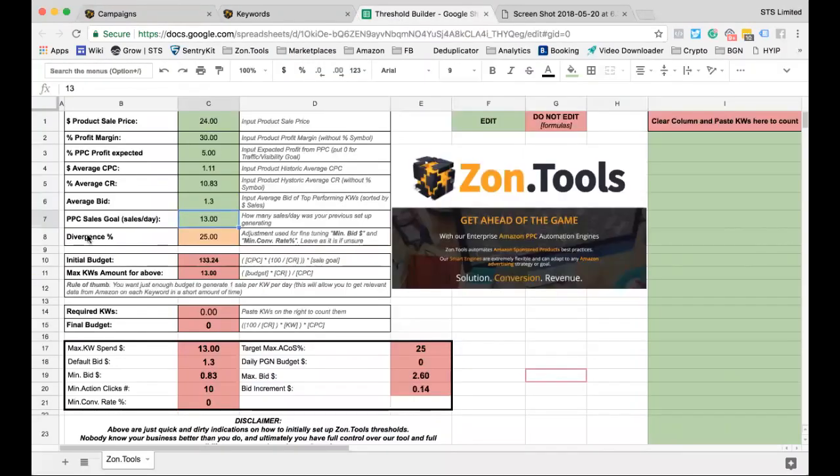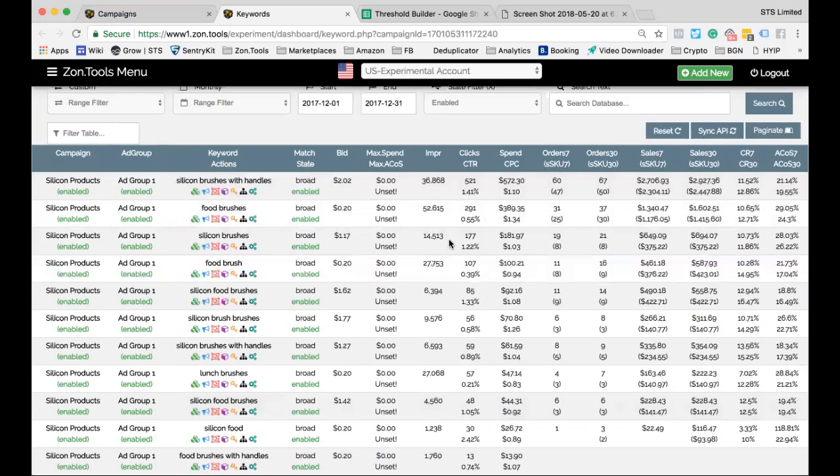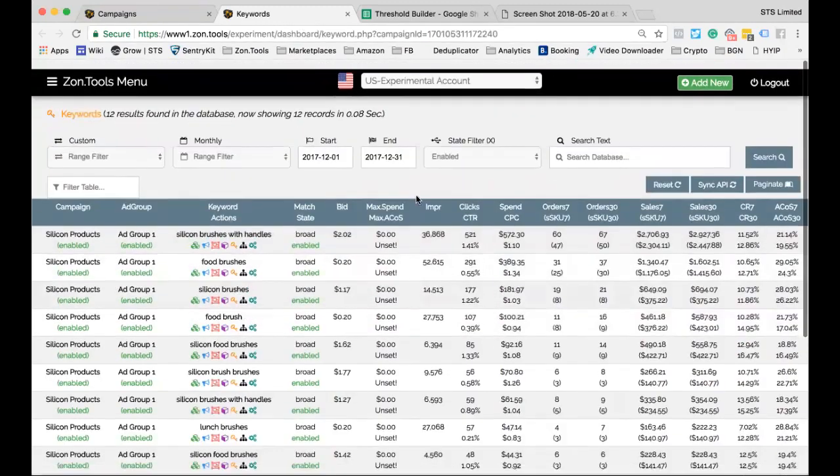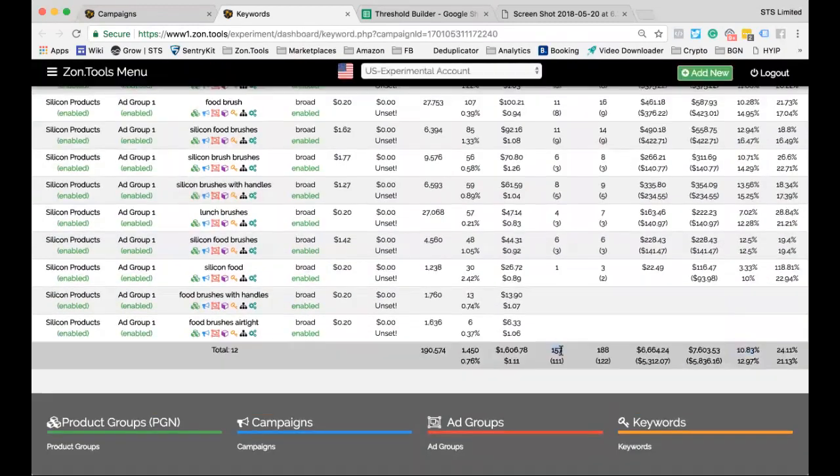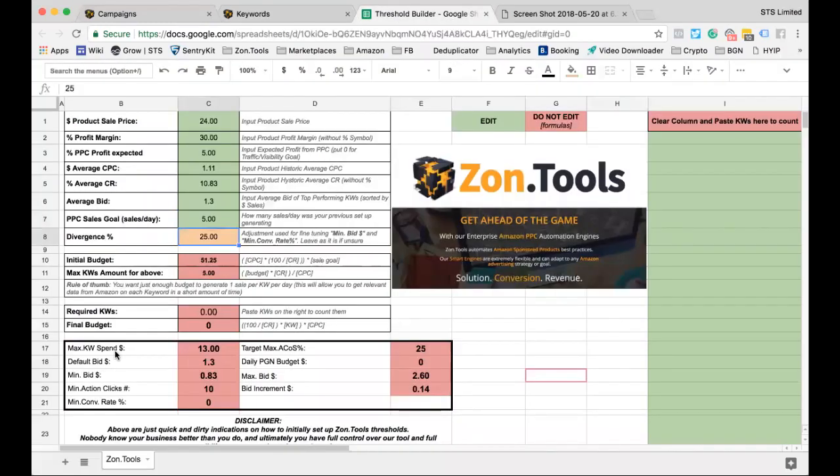And PPC sales goals, sales a day. So how many sales do you need to keep generating? This is over a month. We generated 157 sales. So in a day, you want to maintain 5 sales a day, and you put 5 sales a day. As you see, this spreadsheet will spit out these thresholds here.